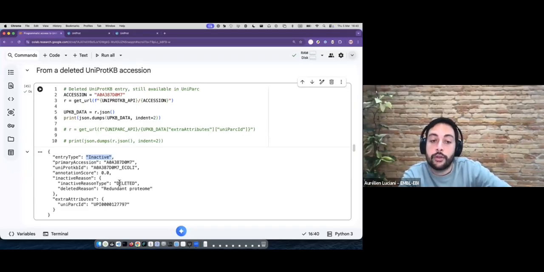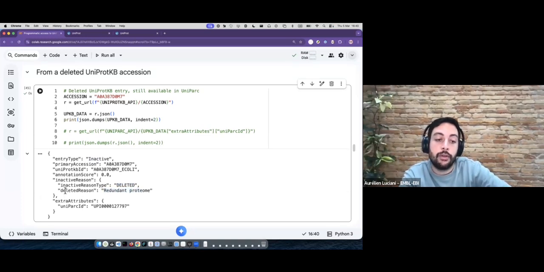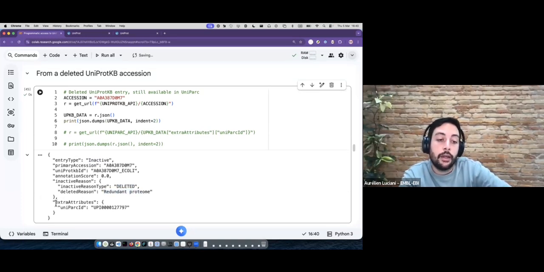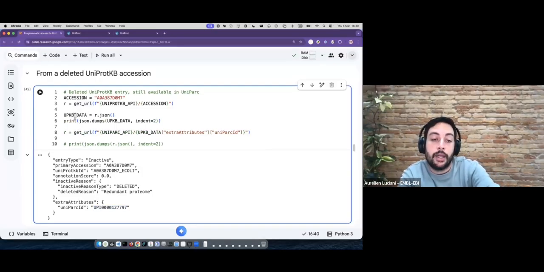So first of all, you have some information there. It's been deleted. Okay. Why? Because it's a redundant proteome. So you can have a look at the help page to see what that means. You might have different deleted reasons. And you can see here the UniParc ID. So with that UniParc ID, you'll be able to search in UniParc for that UniParc ID and get all the information that you have there. Also potentially other UniProtKB entries that have the same sequence. And so all of that is through the UniParc API.